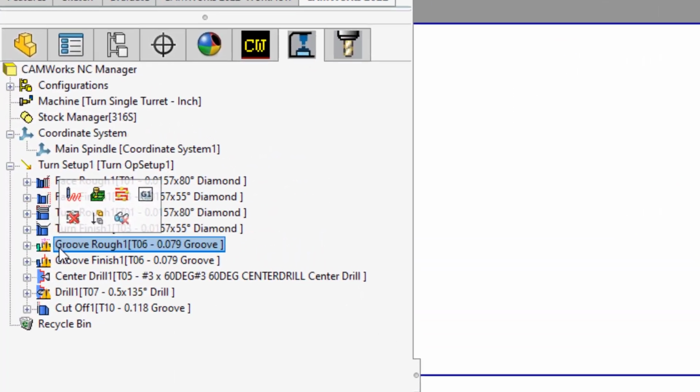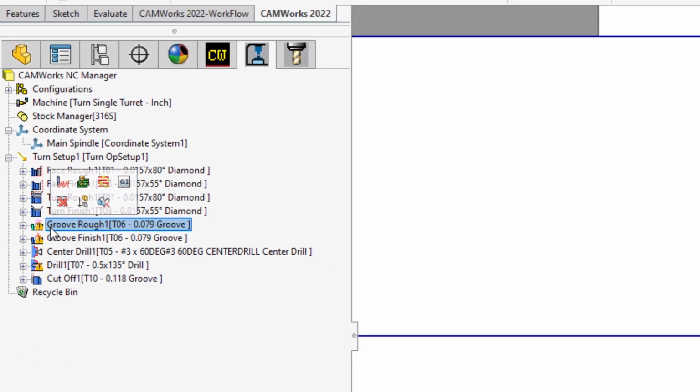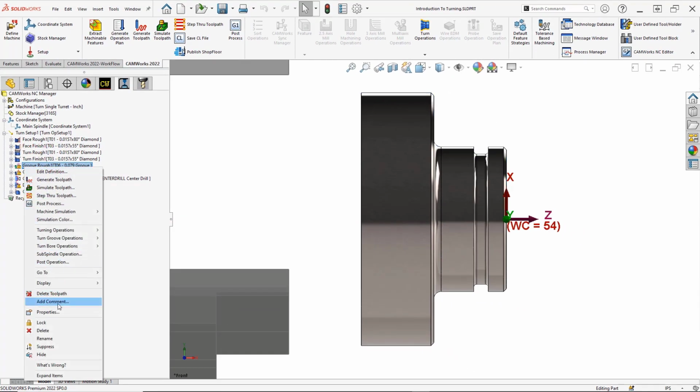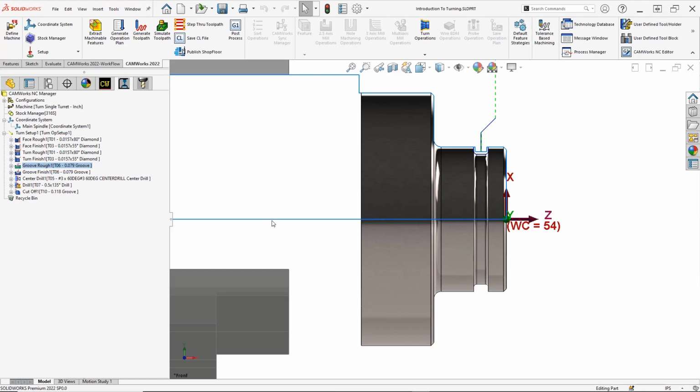Yellow warning markers indicate that the cutting tool for this operation plan was not available from the selected tool crib. To satisfy the operation plan's requirements, it is used from the main tool library of the technology database. To clear this warning, simply right-click on the operation plan with the warning marker, navigate to What's Wrong, then select Clear to acknowledge this warning. We'll do the same process for the other operation plans below.